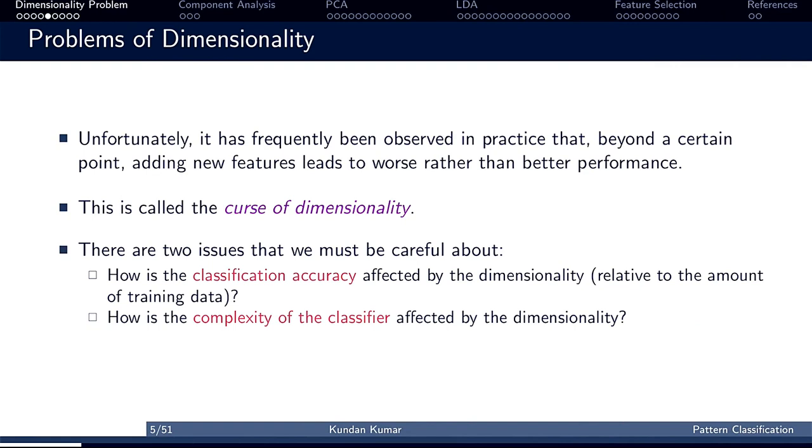Unfortunately, it has frequently been observed in practice that beyond a certain point, adding new features leads to worse rather than better performance. That means it is not necessary that every time we will get better performance. Sometimes by adding features we can get worse performance. That is called the curse of dimensionality. We cannot keep adding features and expect to improve the accuracy. It is not like that.